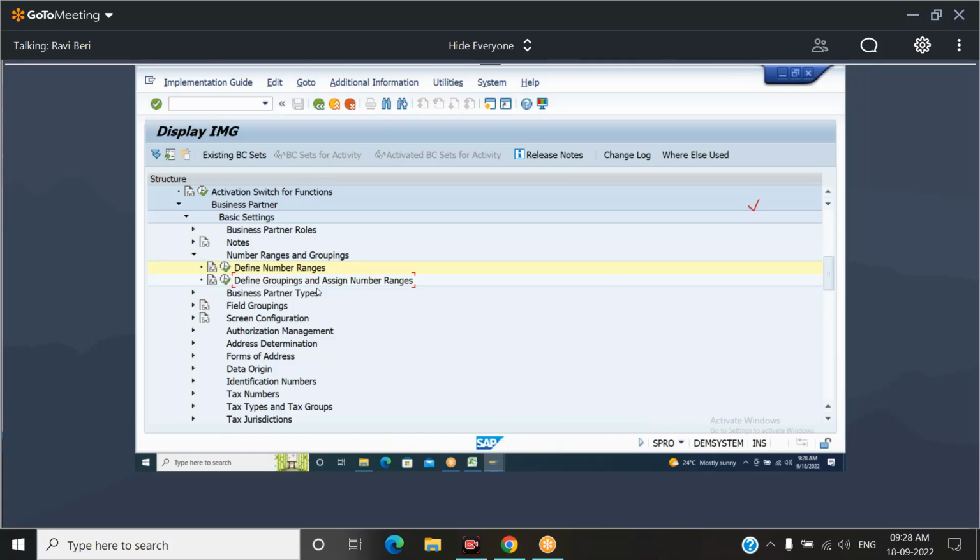See, groupings will come according to number range. If 10 account groups have one number range, then we can have only one grouping. No need to define 10 groupings. It all depends on the number ranges. You can simplify here.